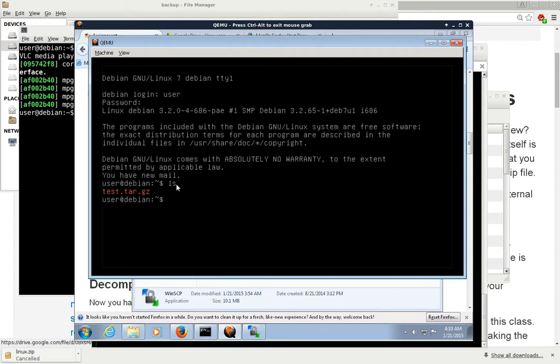The next thing you need to do is to untar it. So untar or uncompress the file. The command is tar space xzvf, the v is optional, and then the name of the file, like that.